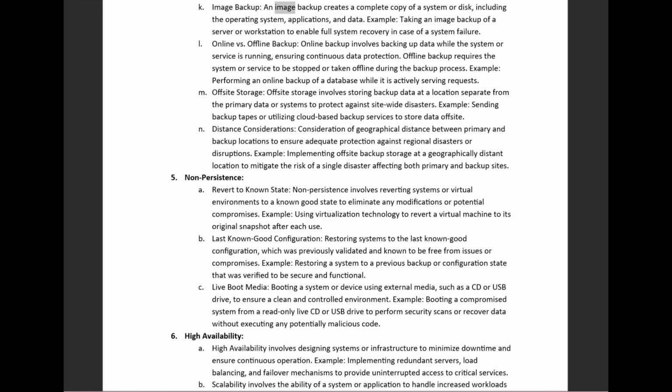Image backup. An image backup creates a complete copy of a system or disk, including the operating system, applications, and data. Example: taking an image backup of a server or workstation to enable full system recovery in case of a system failure.